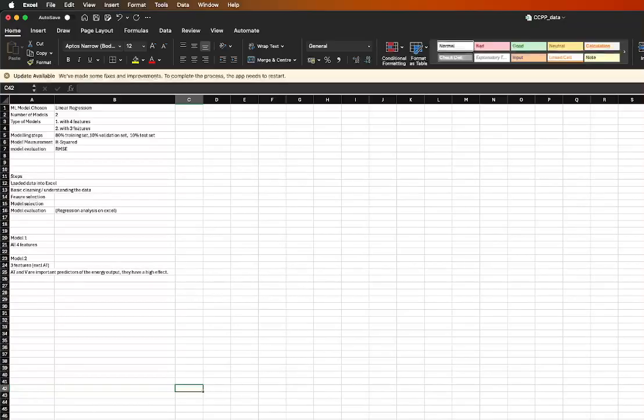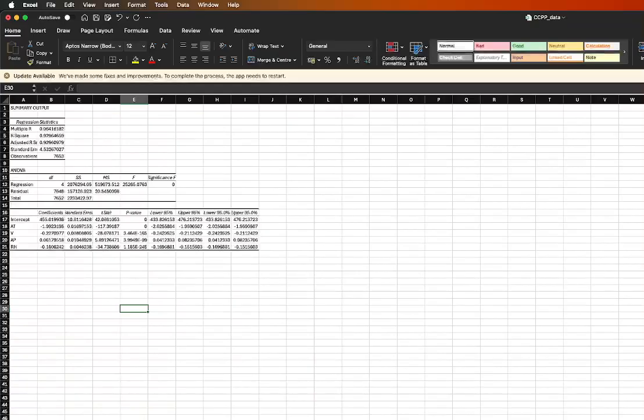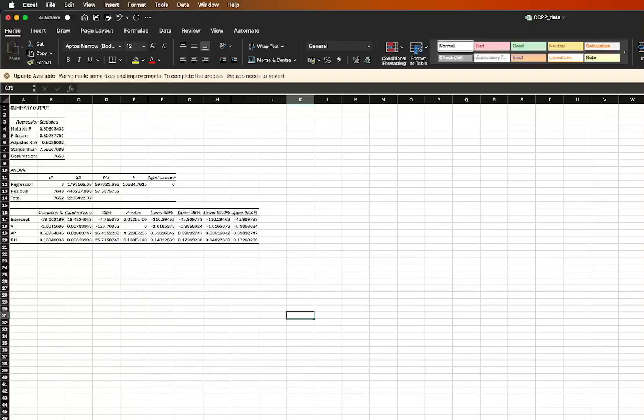So let's look at the first model. This is the first model where we took all the four features. The summary is given directly to us by Excel. You can see that the R squared is about 92%, which is pretty good. And this is the second model with just three features, and here the R squared drops to 80%.